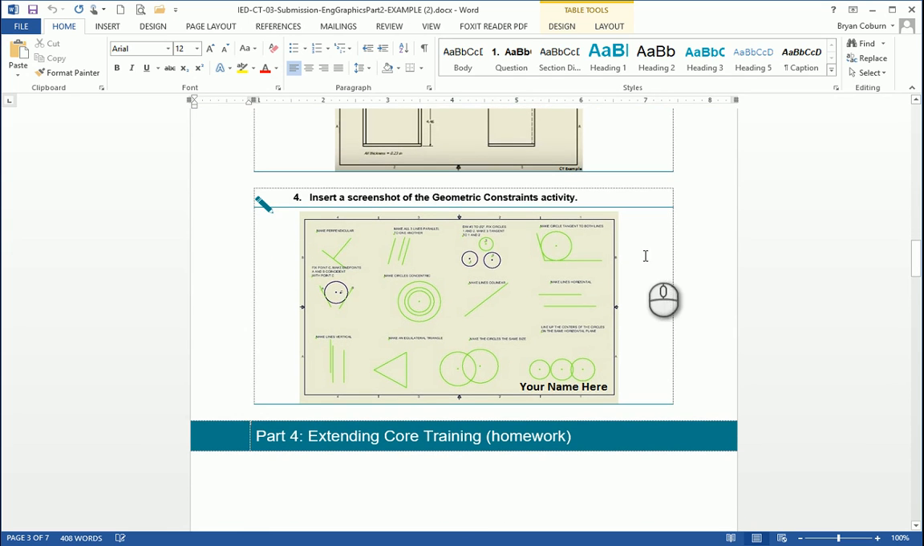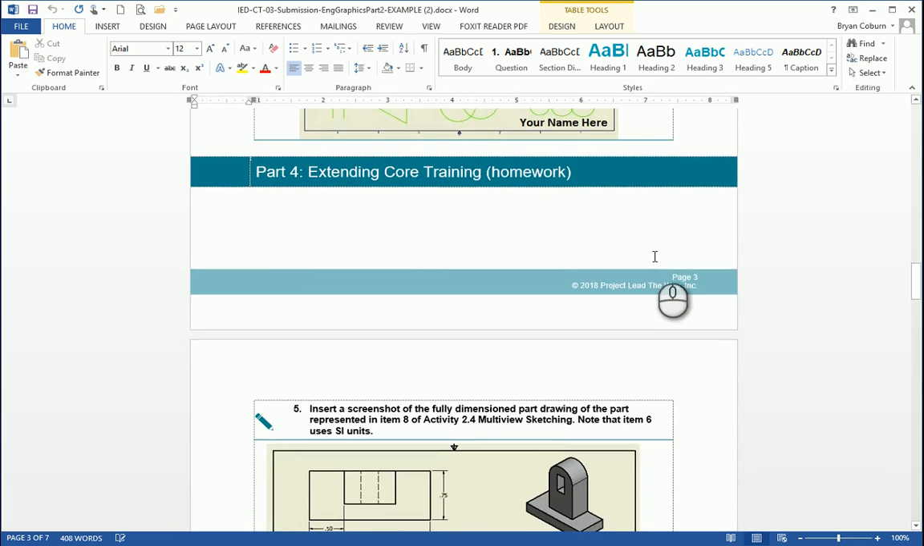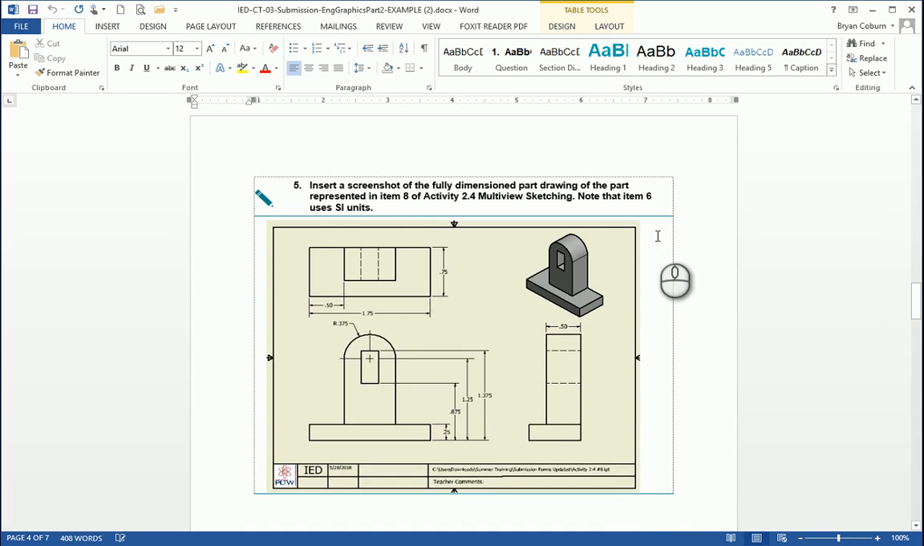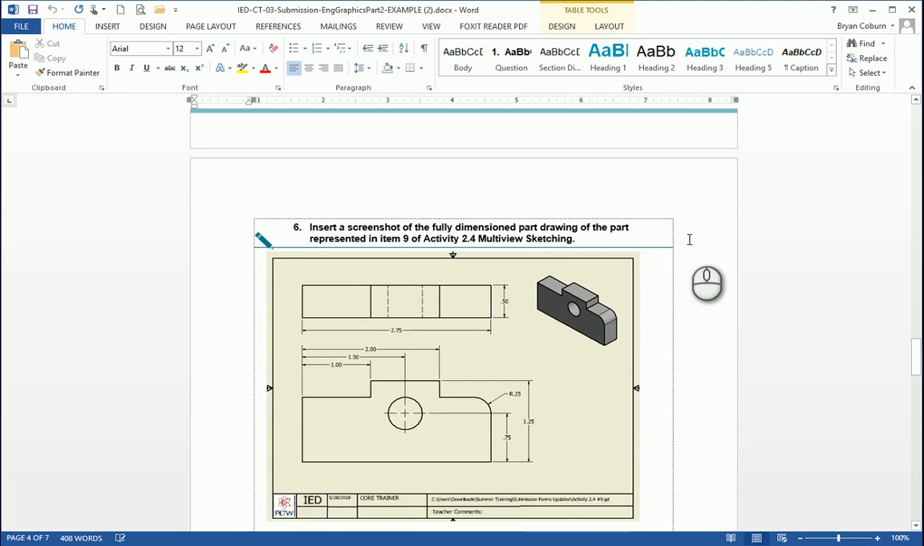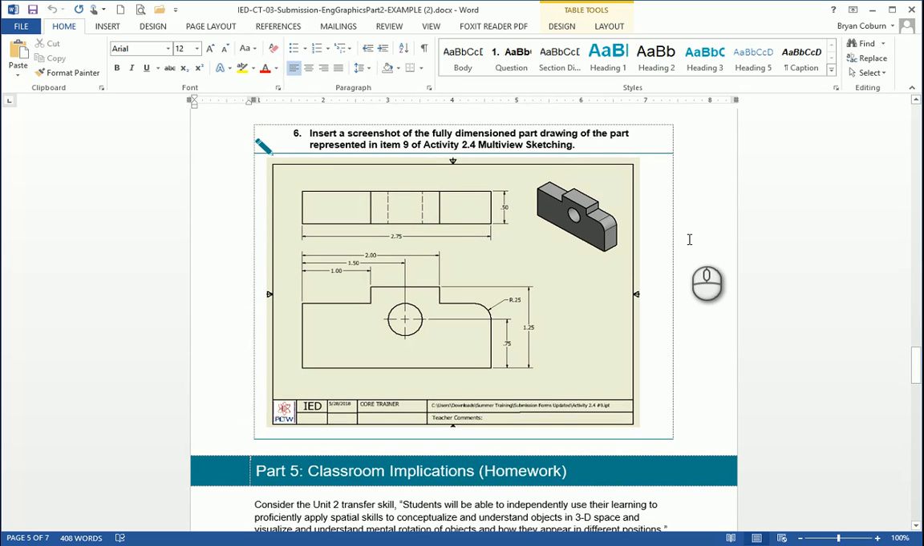Number 4, we talked about last week, and some of you have already completed it, or at least tried, but there's also a help video for this. We're going to go ahead and do the geometric constraints. We talked about it a little bit in class tonight, but this is question 4. It's just a screenshot of that. Number 5 is a screenshot of fully dimensioned part number 8 from activity 2.4, and we have some help videos on that as well. So you're just doing a screenshot of that and pasting it right in for number 5. And number 6 is very similar, except it's item 9, and again we have help videos for that.